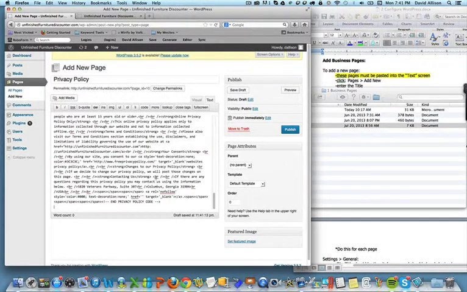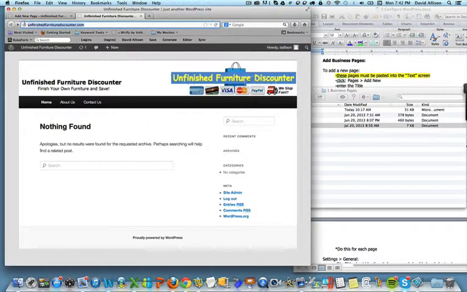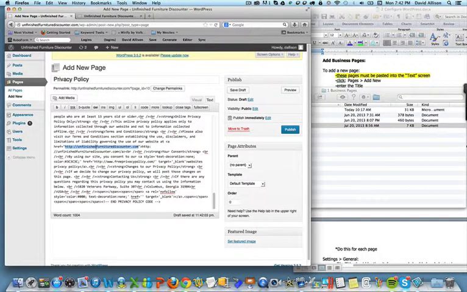Now we have to be careful here because the original document had a previous website listed. There's two spots in here where the current website needs to be placed. See right here, I've already got it in here, but it's going to show a different website. Whatever you have saved in the document will show right here. UnfinishedFurnitureDiscounter.com right here. So what you have to do is copy the website name, which is here. Copy. And bring it over here and paste it in right there.